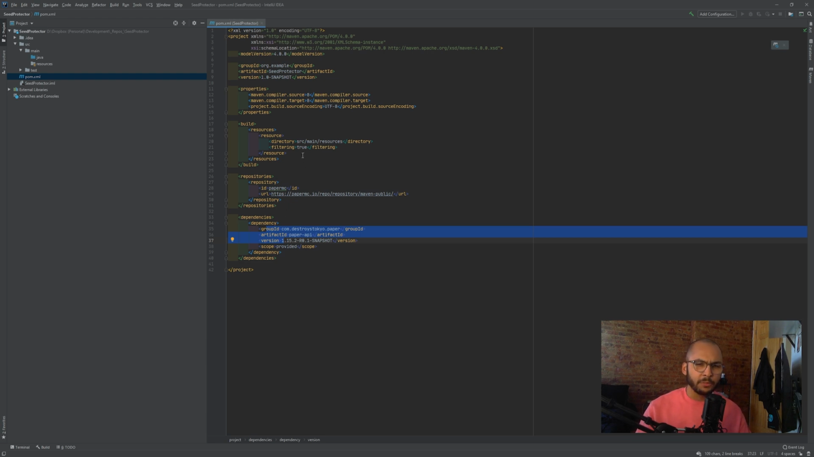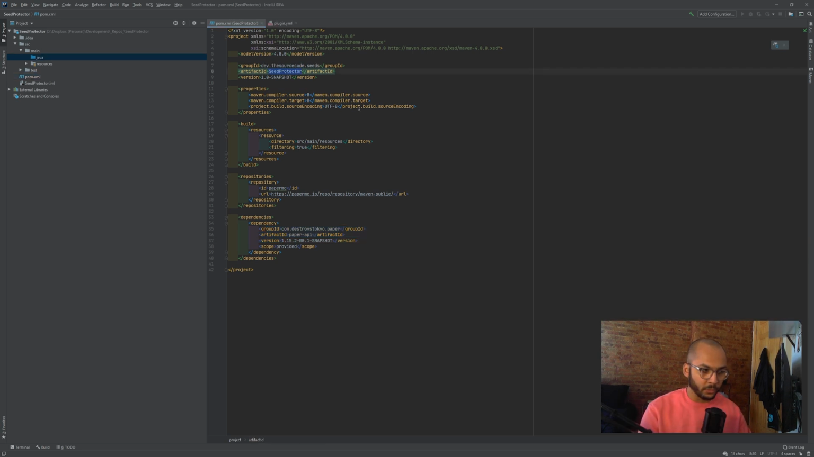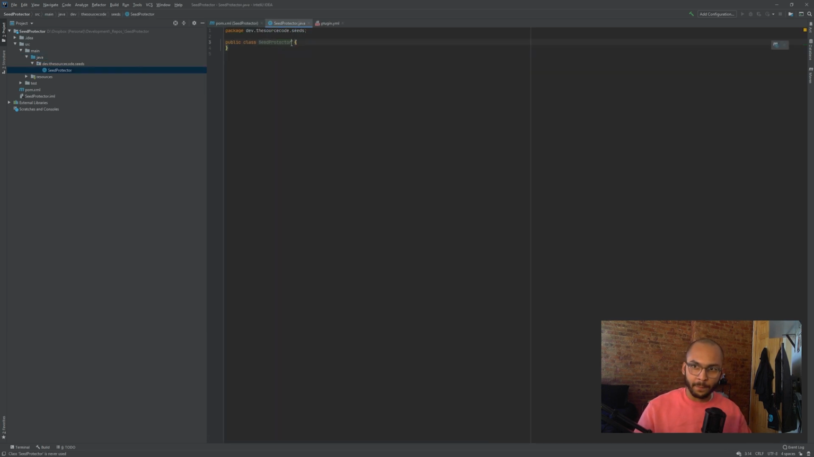Same reason I think I told you guys in the last episode. We'll do a new class, dev.TheSourceCode. Again, you guys can't see this because of the way I record, but just click on main and then right click on Java and then add a new class. And then this would be seeds and then seed protector, new class. And this is going to extend JavaPlugin.